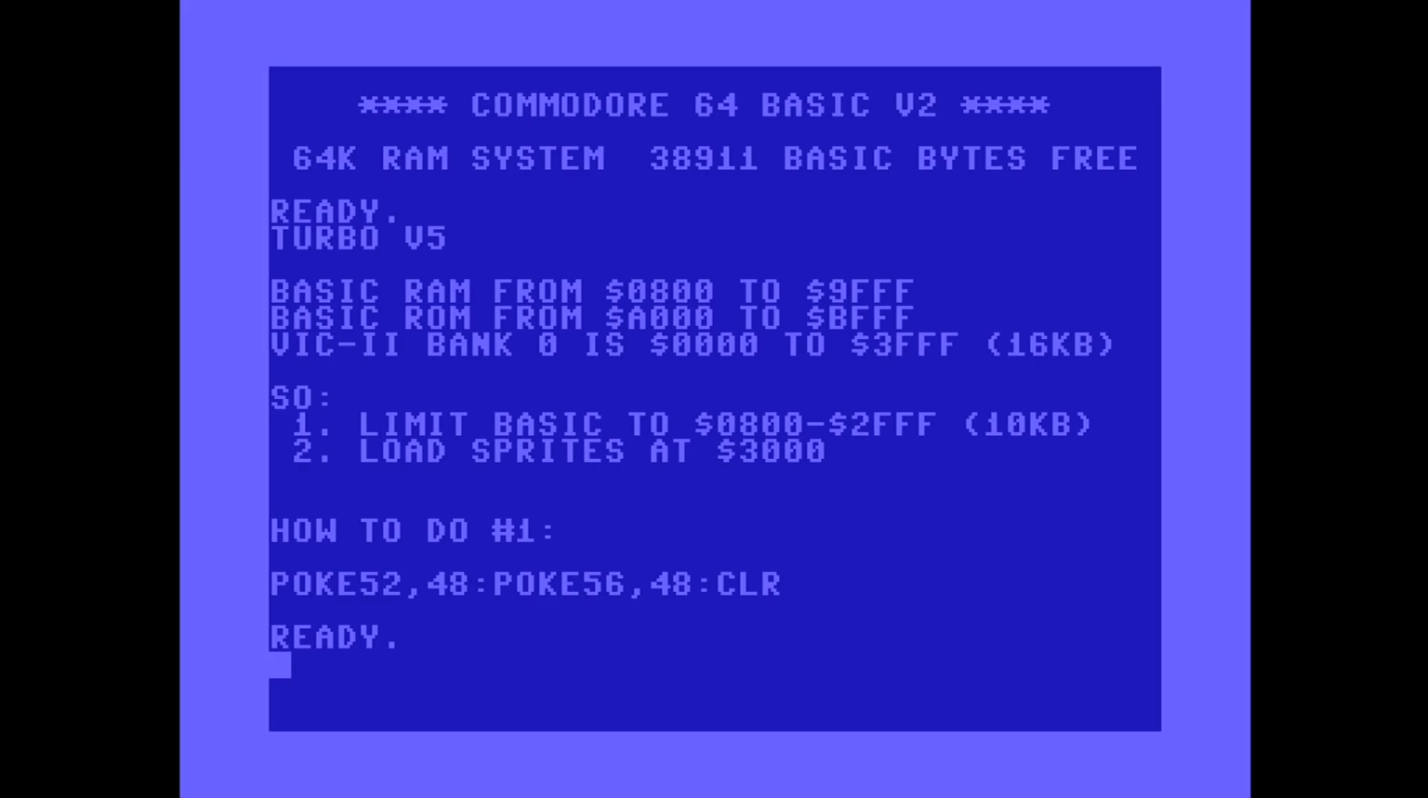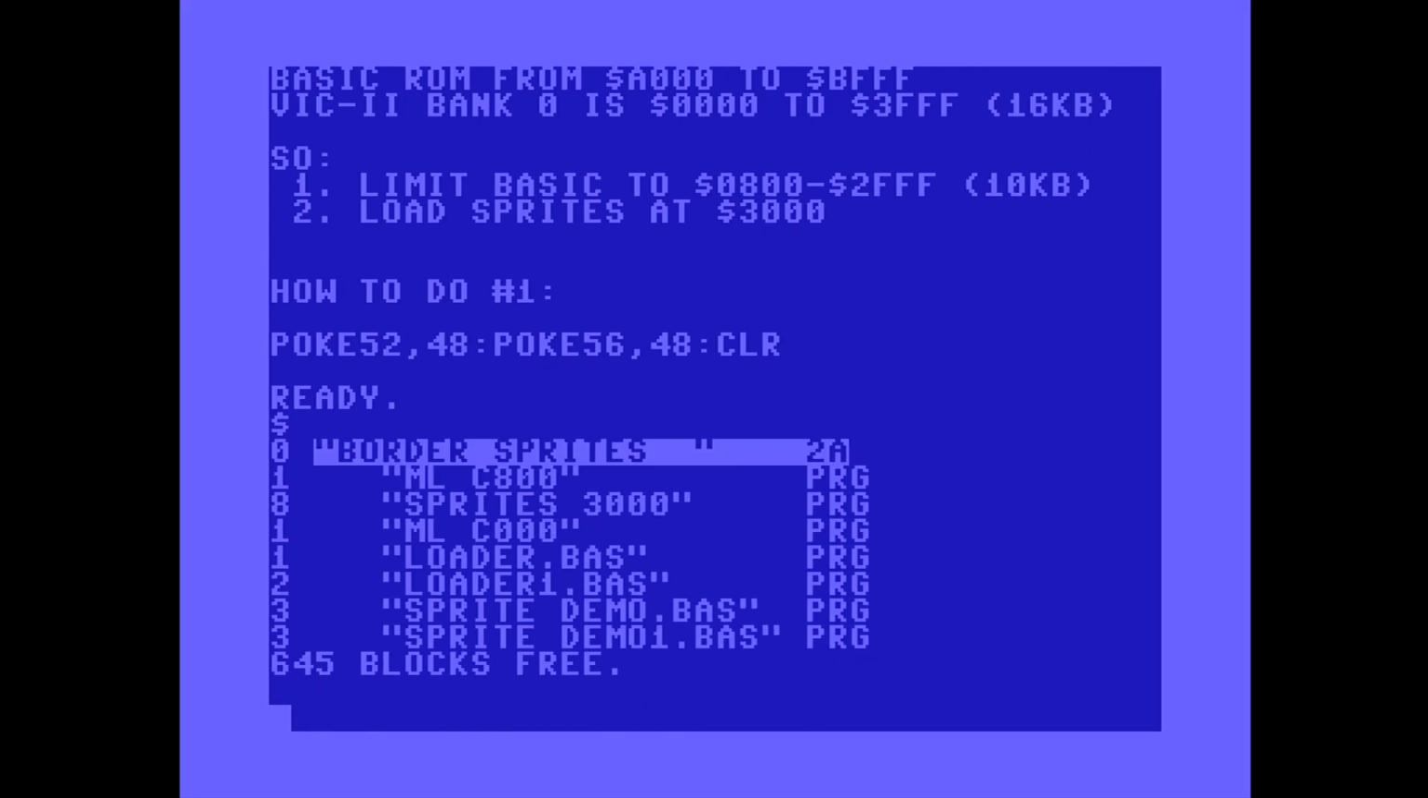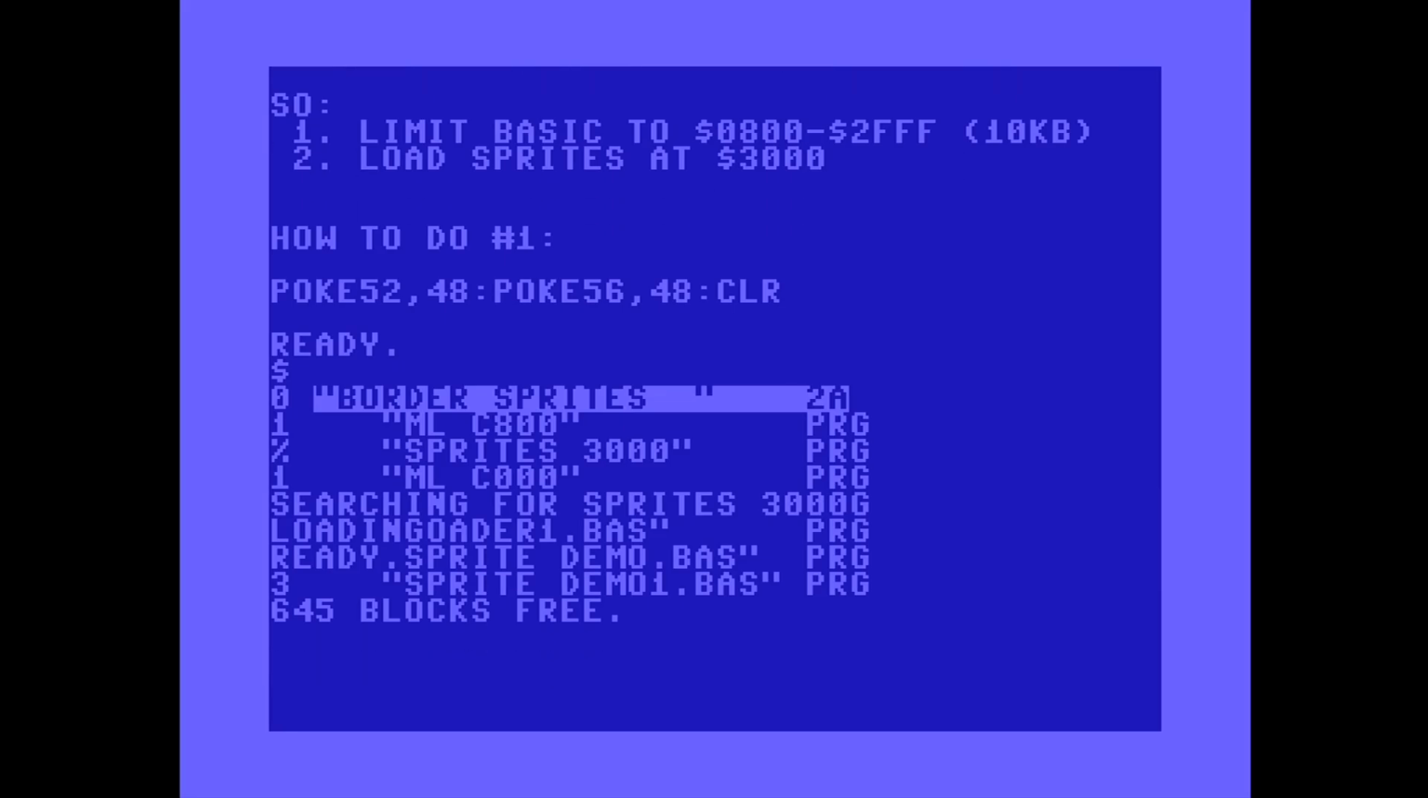With that out of the way, let's start loading the components. First thing, sprites. Load them in at 3000 hexadecimal. I think building sprites is out of scope for this. These are my sprites. If you want to use sprites, you'll have to build your own.